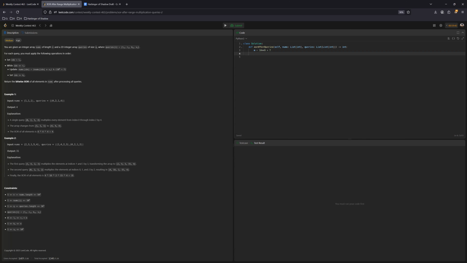What? This is a weird question. Okay, so a bitwise XOR of all of the elements in nums after processing all queries. So left to right, multiply it by V. All right, okay. I think I'm starting to get it. Maybe there's a trick, but I don't really think it matters.